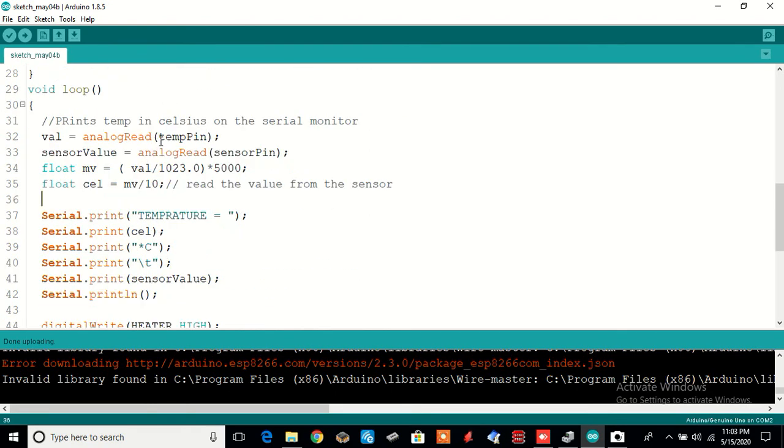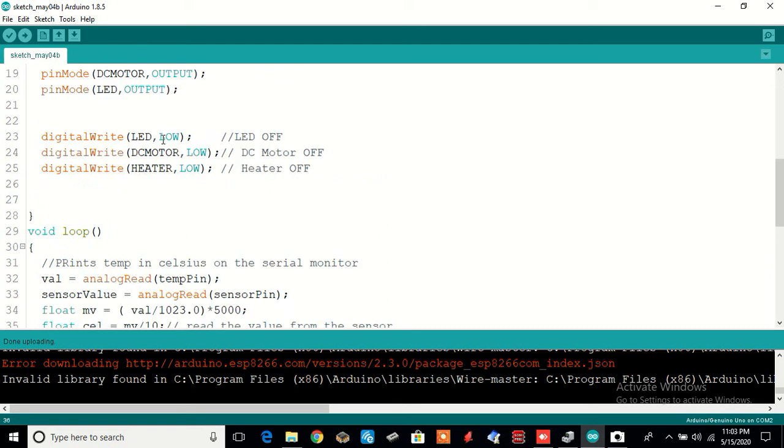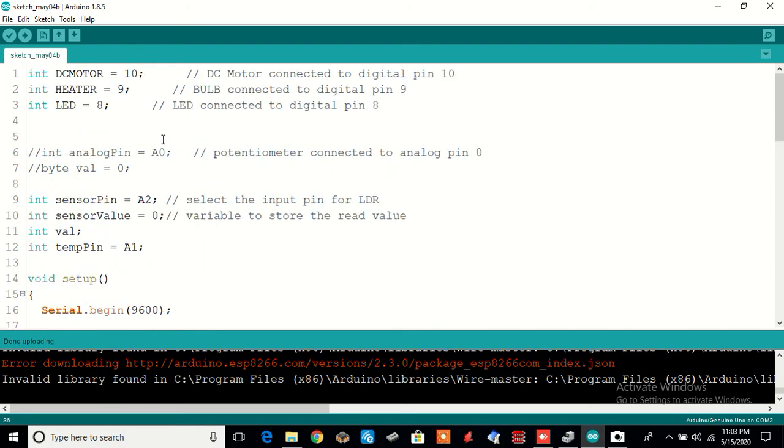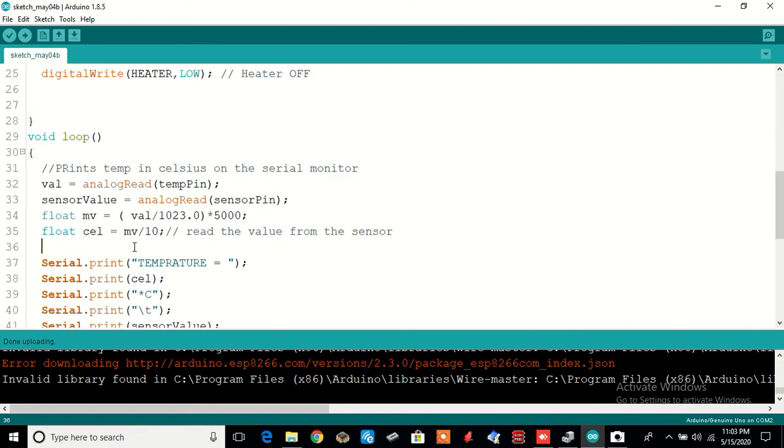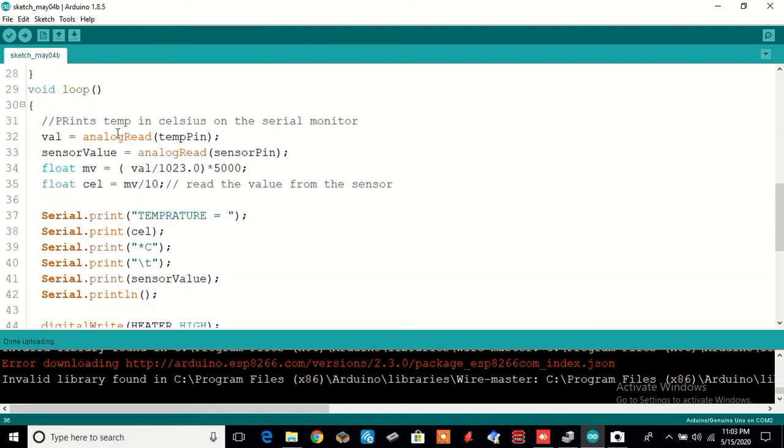Alright, so in the program I said analog read temperature pins, that means I am reading the data from A1, that is where my LM35 is connected. And then after reading, I am assigning it to some variable, and later on I am printing these variables on my serial monitor.